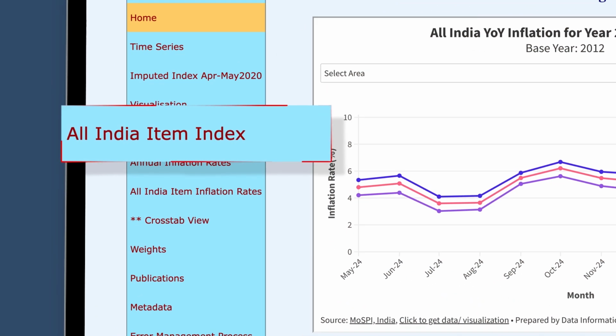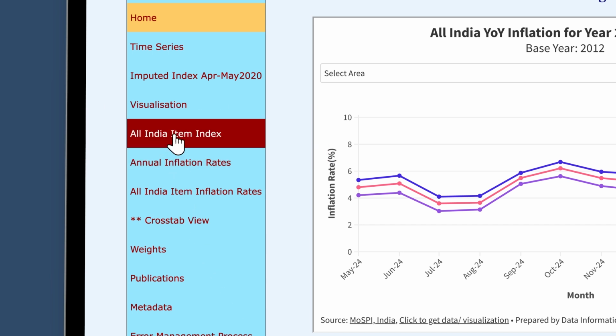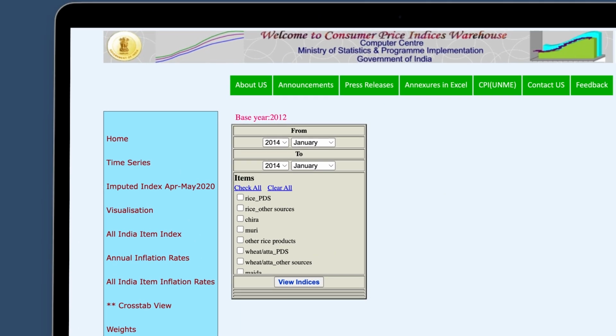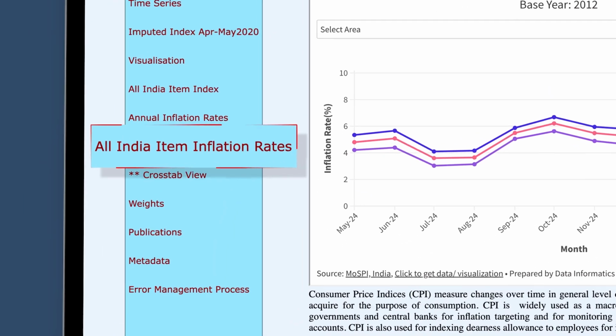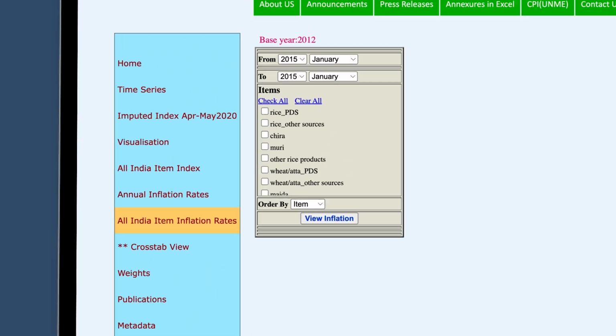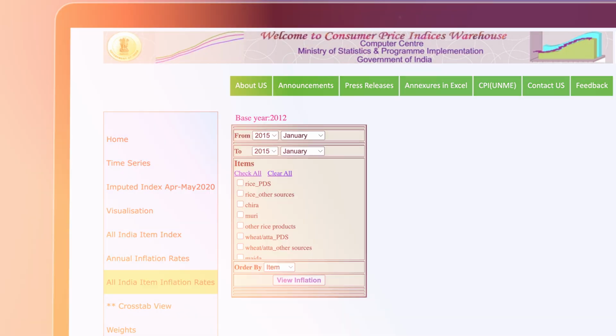Under the All India Item Index tab, combined sector for both the current series, base 2012 and old series base 2010, All India Item Index may be seen. From All India Item Inflation Rates tab, corresponding inflation rates may be seen and downloaded.